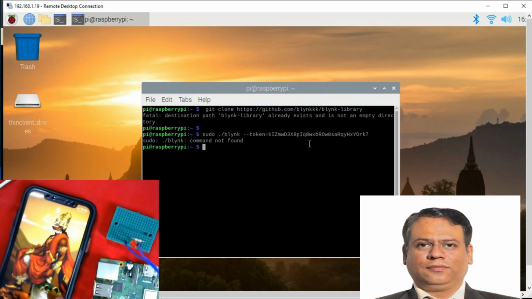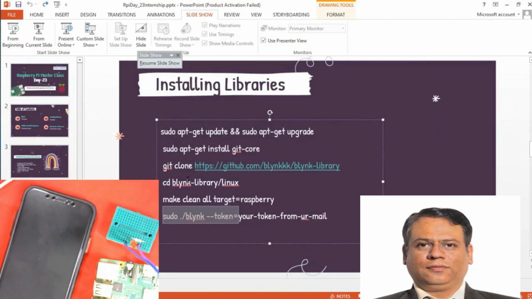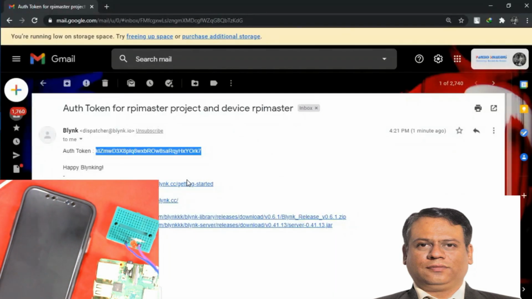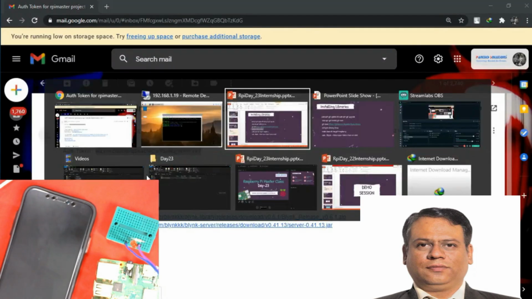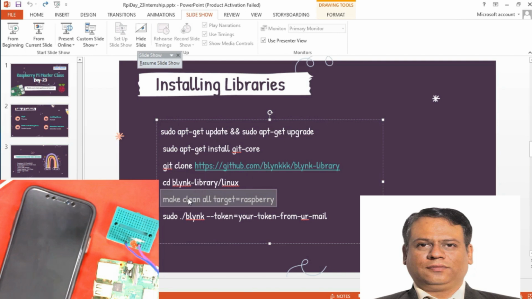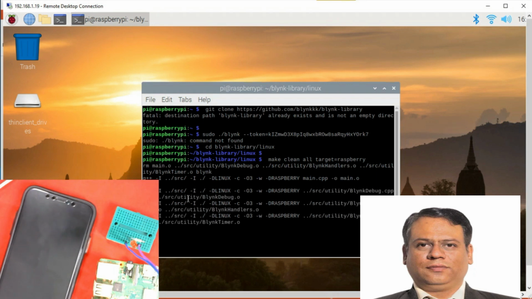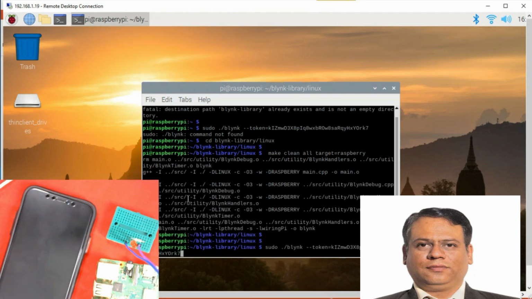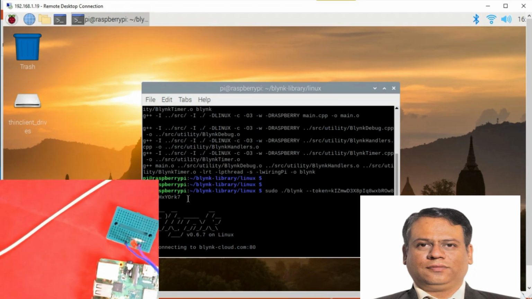Sudo command not found. So we need to go into the directory, same as given in the description. Link library Linux. Okay, in make clean target, it's making the file, and then you just put the token. After clicking this, it will ask for it, and it is now ready.